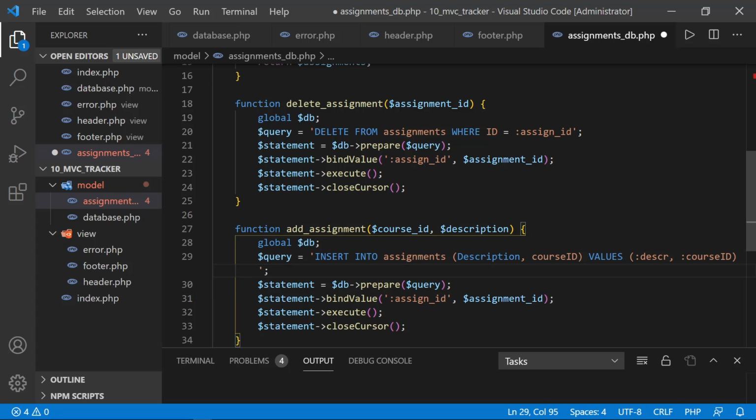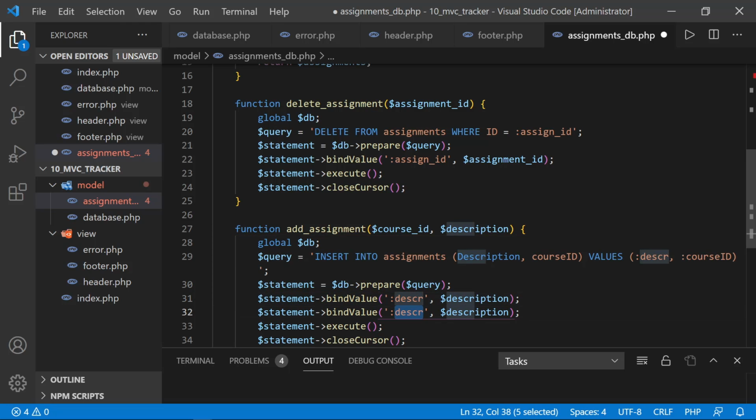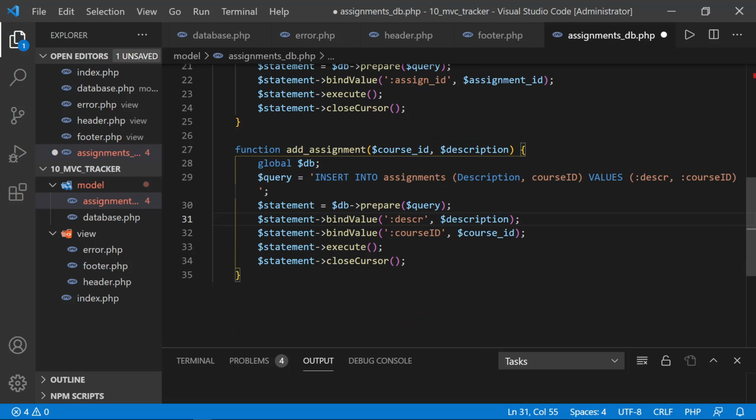We need to bind more than one value. So first we'll have the description, and we'll bind that to the description variable. And now I'll just copy this line because we need it one more time, and we'll just change it. And this will be course ID. It binds to the course ID variable. And then we've completed the function.